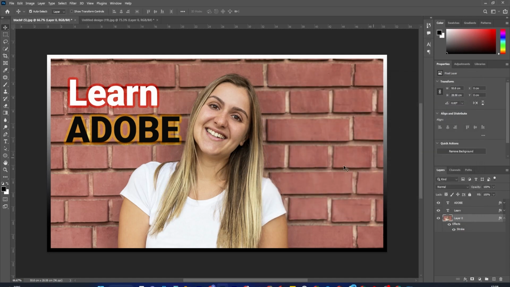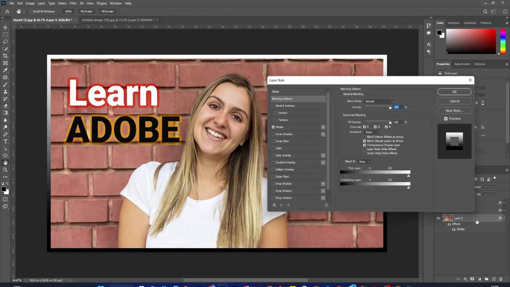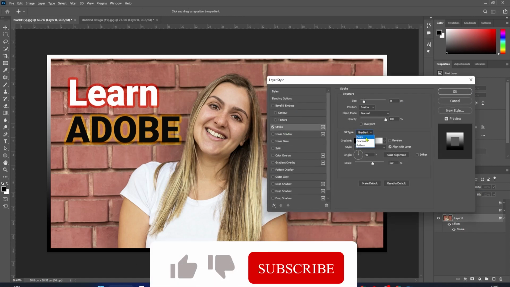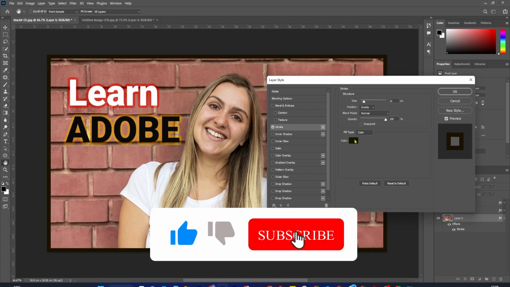Okay, this looks good, but remember that if you need to edit the stroke again, you can simply double-click your background layer like before, and go over the stroke to make additional changes. But yeah, that's it for this quick tutorial.